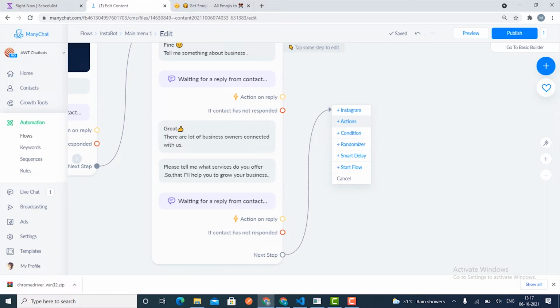So you can use this action button. You can use condition if you want to trigger a particular flow for a particular condition. Randomizer is for when you create 1-2 flows in the same starting flow, you can use randomizer so that different times a different flow will trigger. So you can use this randomizer.